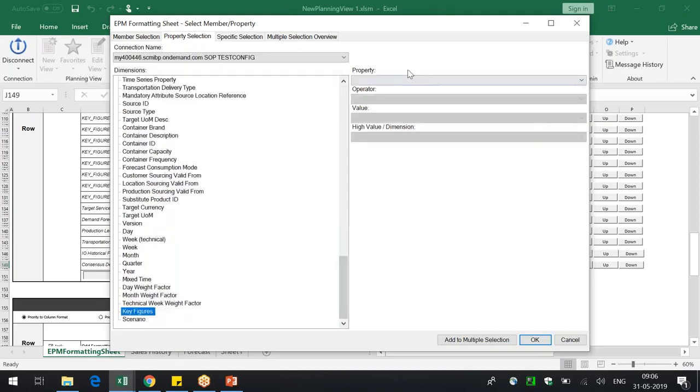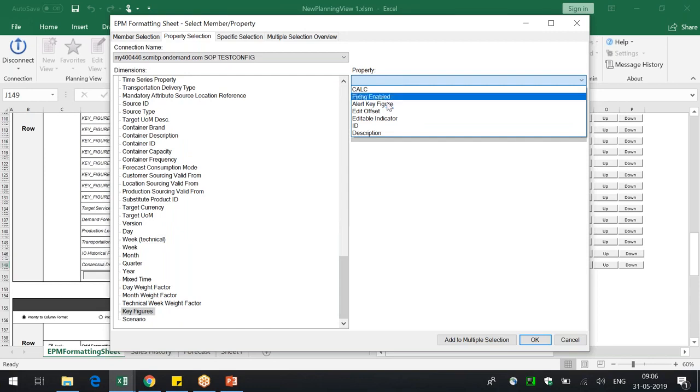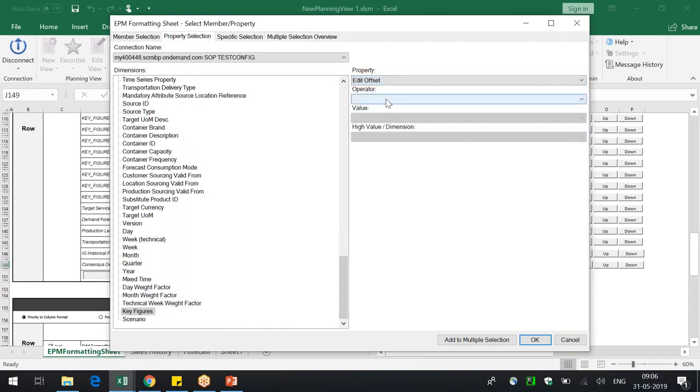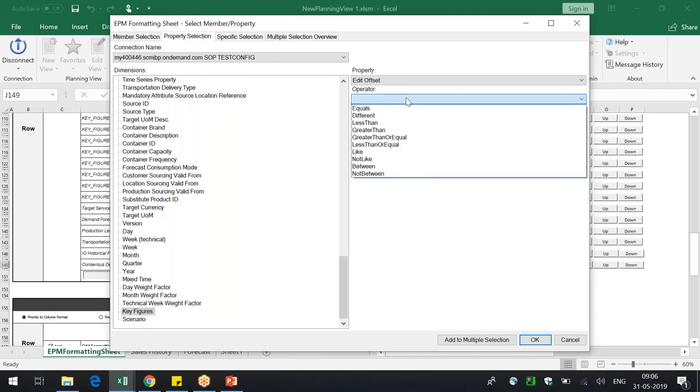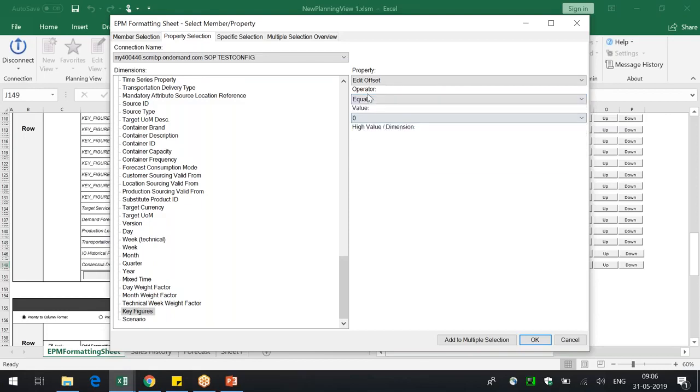So I'll click on key figure. The property is edit offset. You guys have to remember this. Edit offset equals 0. This is the first thing. So what does this mean? I'm saying that for the key figure property, I check whether the edit offset is 0 or not. I'm saying edit offset is 0. I click on this, add to multiple selection. That means I am actually adding multiple selections to this property of a key figure.